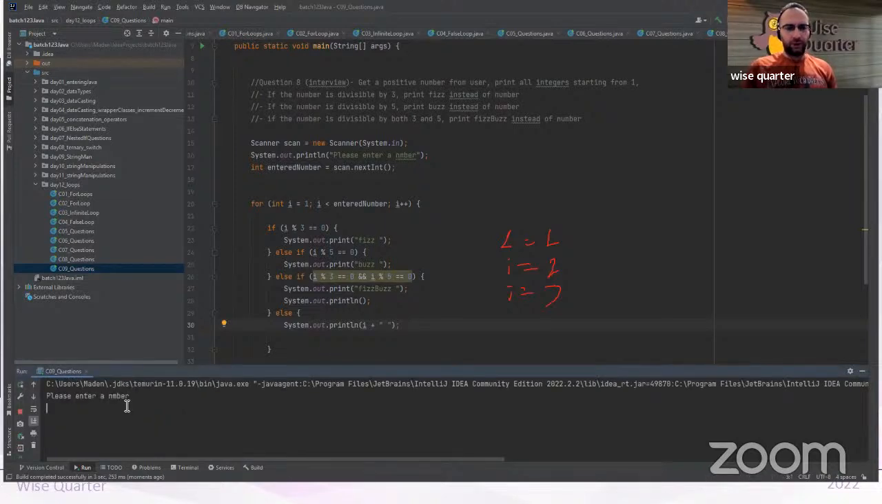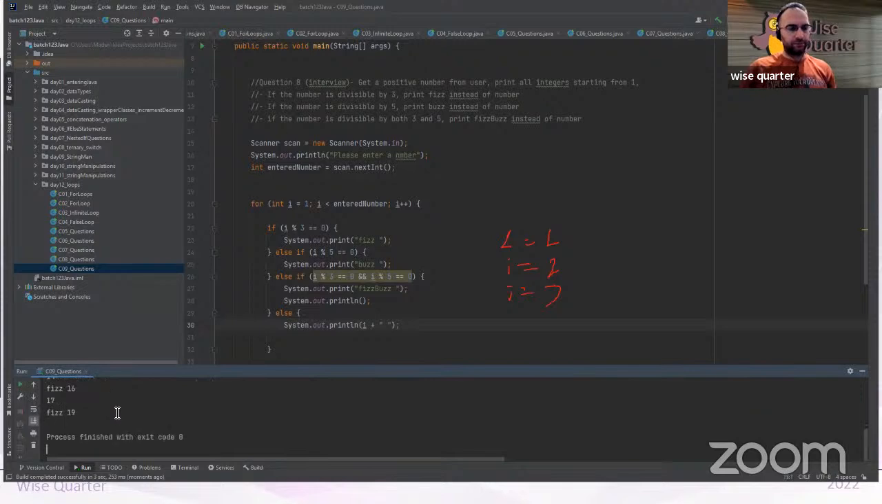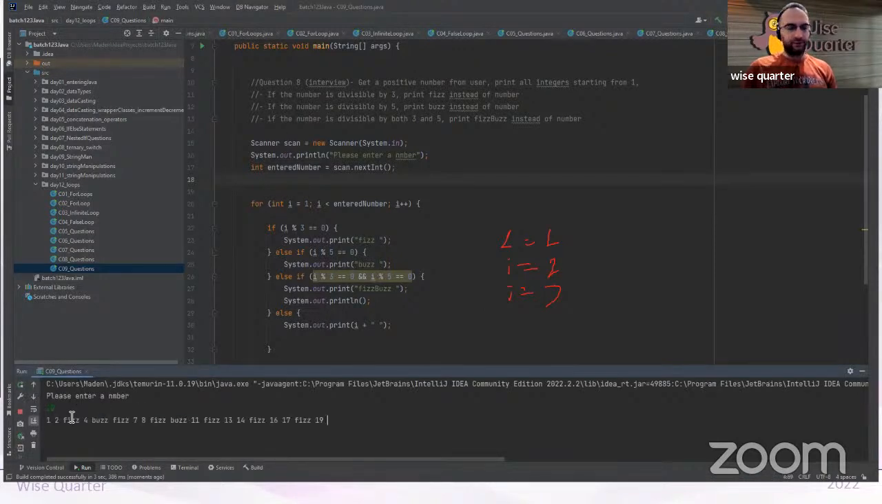It says enter a number, okay. There's a problem here. Okay, I will enter 20, for example. One, two, three. Oh, I have forgotten to delete this element. Sorry. I want to print all of them side by side. So this time we'll be able to see it better. 20. Here, okay, it's working.